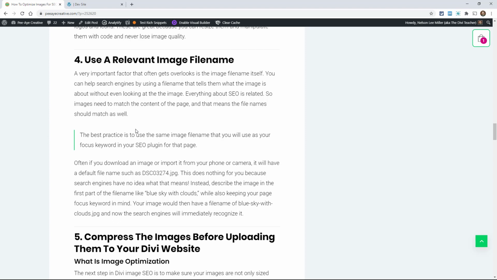So let's just say you downloaded an image from the internet or from your camera, and it was like dsco3274.jpg, and you upload that. Well, guess what? That does nothing for search engines. They're going to have no idea what that image means because it says nothing. Instead, you should be descriptive. Maybe it's clouds in the sky. Say blue sky with clouds.